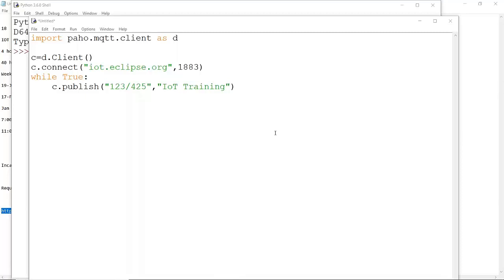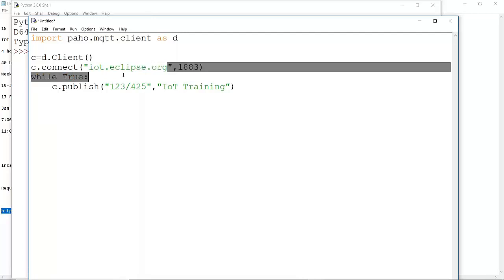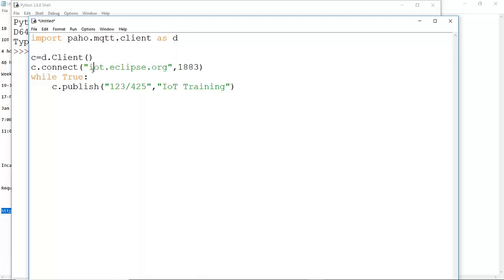The second option is nickname, give any name, then move down. There's one option, host. Click on the host. Just write down iot.eclipse.org in the same form, in small letters, without double inverted commas. Yes, iot.eclipse.org in the host.